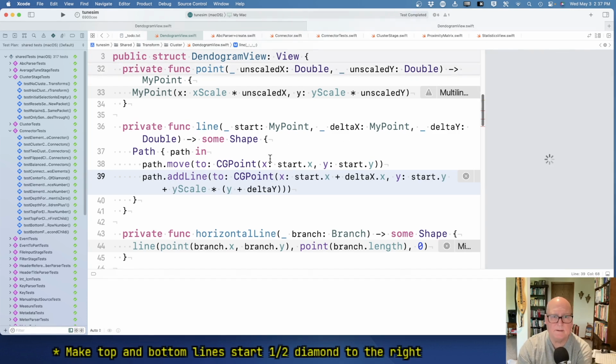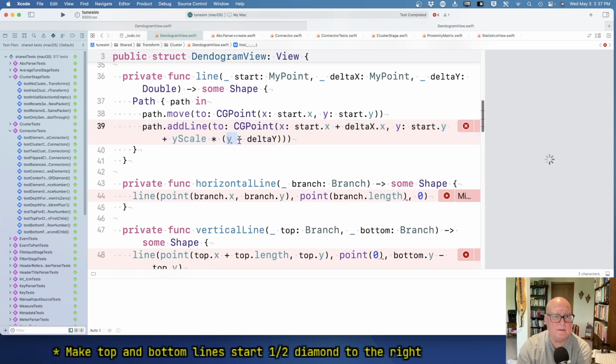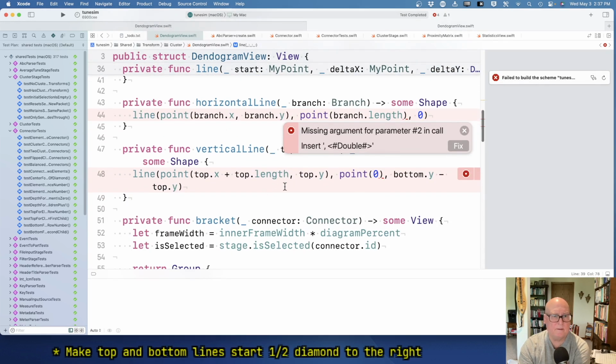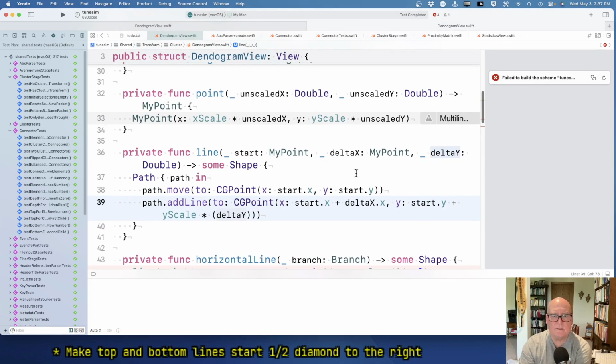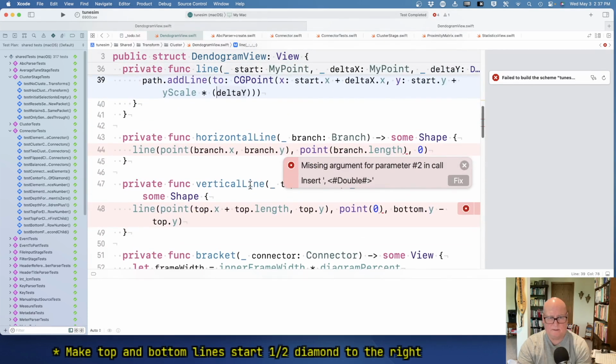Plus that. All right. Two, three. What's the matter? Parameter 2. 1, 2, 3. Line should take 3. I just screwed it up.